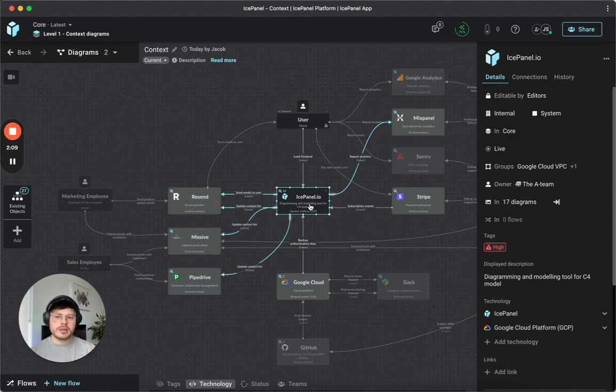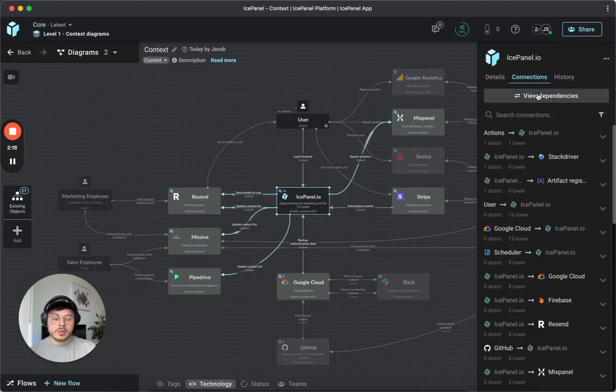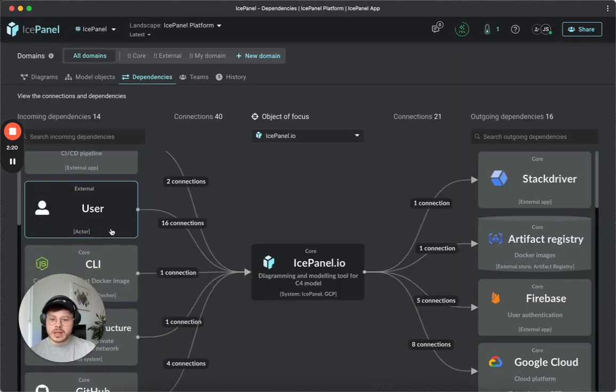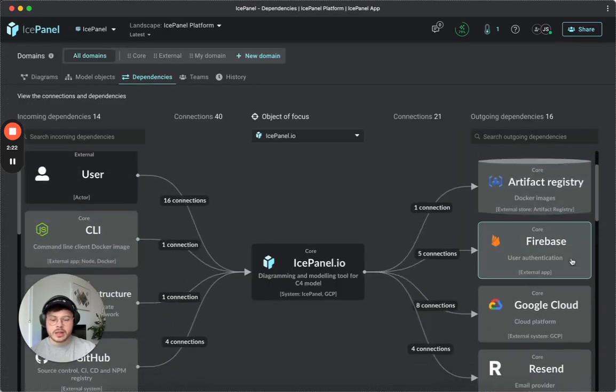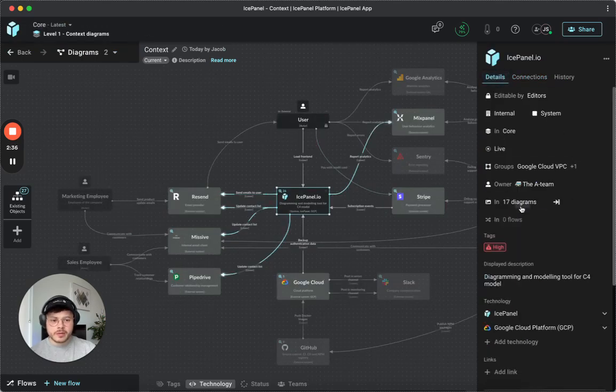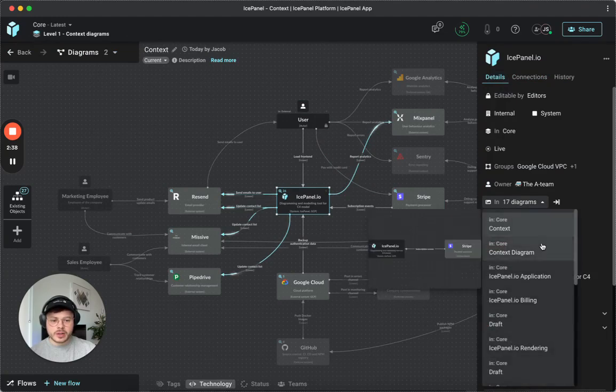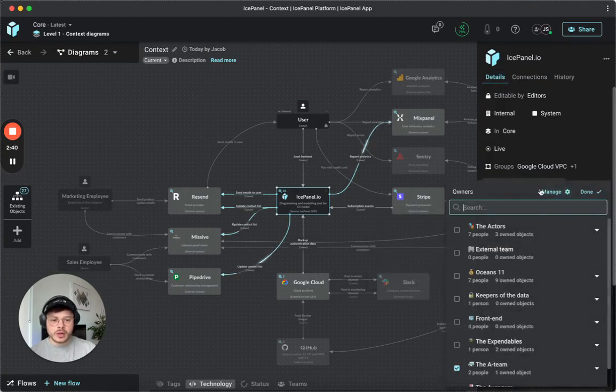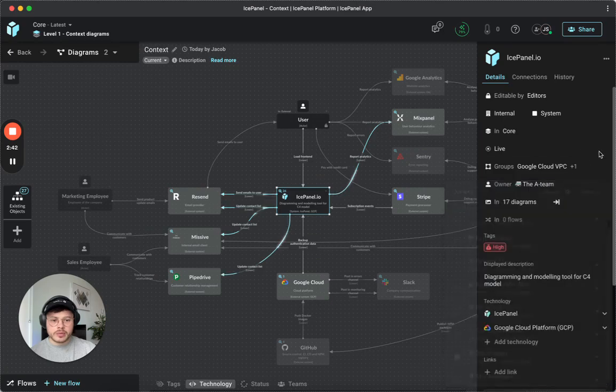Now, because we're a model-based system, this means that when you select an object, you can get more information about it on the right-hand side, such as the connections that it has. We can even jump in and view dependencies, such as incoming and outgoing dependencies there. So this is a way for us to deep dive, not just into the diagram and what that shows, but also other diagrams that it's utilizing. Some interesting bits of information, like I mentioned, we can see the different diagrams, we can see which owner owns a particular object, and more information about this particular object here.